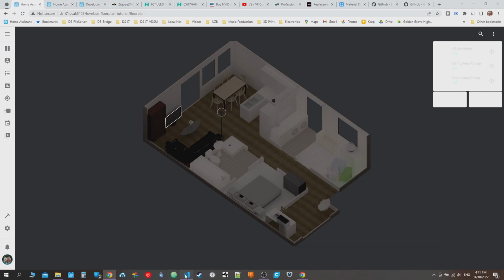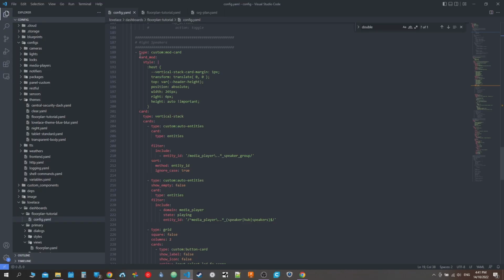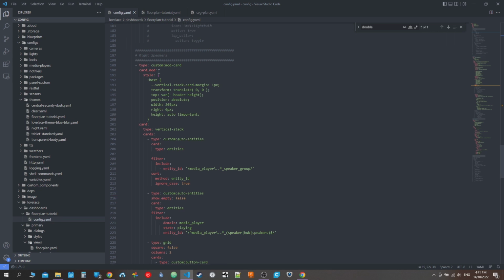So having that installed, we are going to do card_mod, and this is the important style to place it where you want it. So for starters, we're going to do transform: translate(0, 0). That puts the transformation and where you're positioning to the top left, as it is the default for programming and web design.